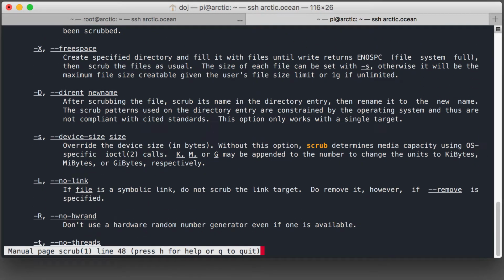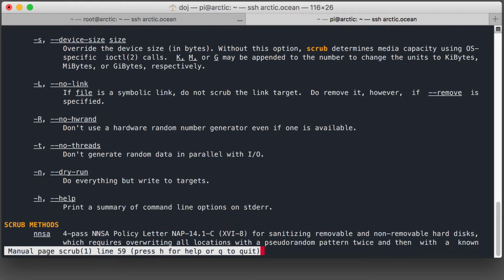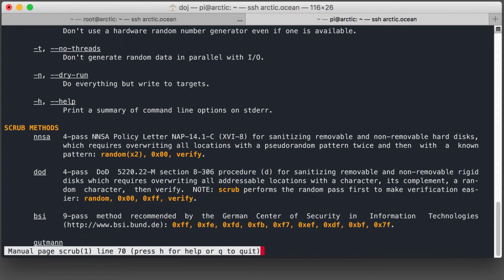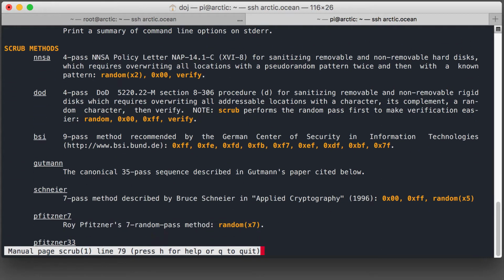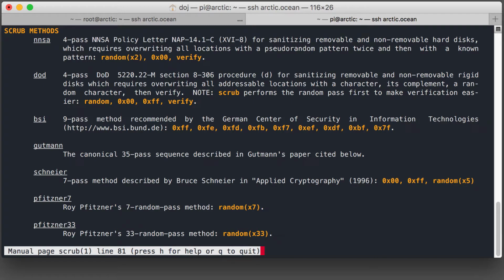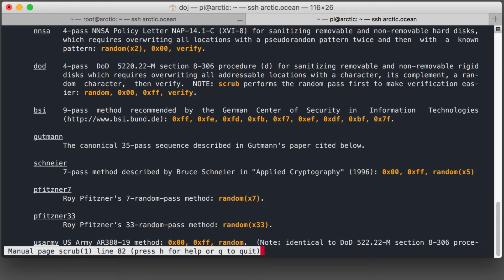Let me scroll down to show you that there are different methods of erasure. I'm using the default one, NNSA, which does two random passes, a pass of zero fill, and verify. You can see that there are a few built in, and you can read more about them here and choose the one that's best for your situation.